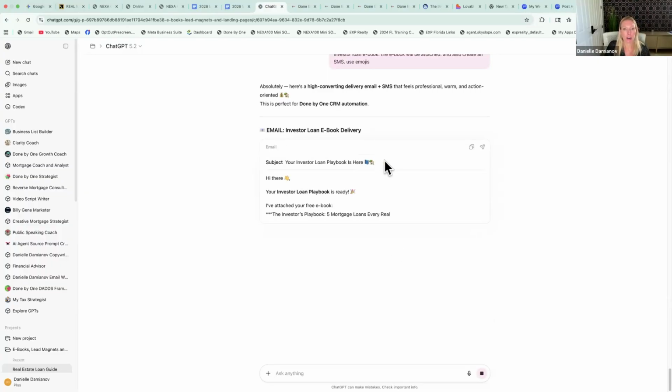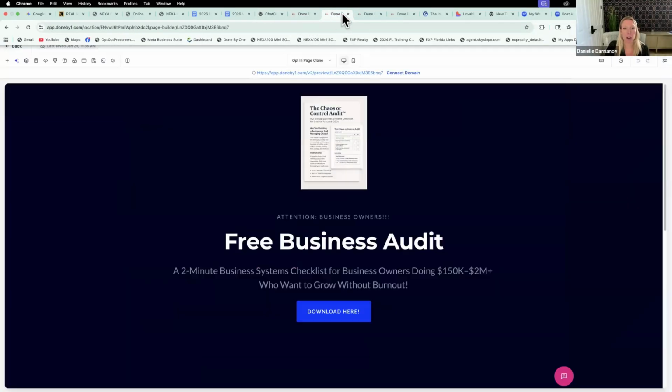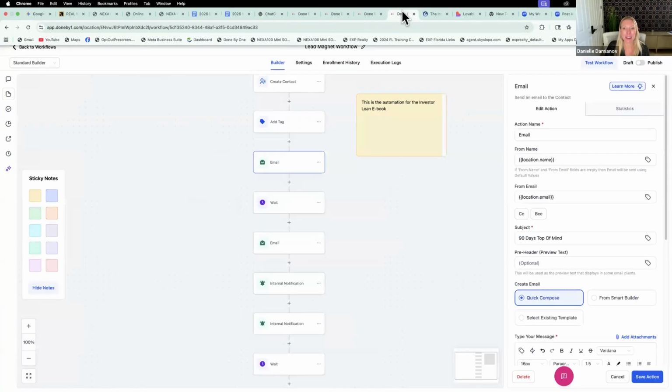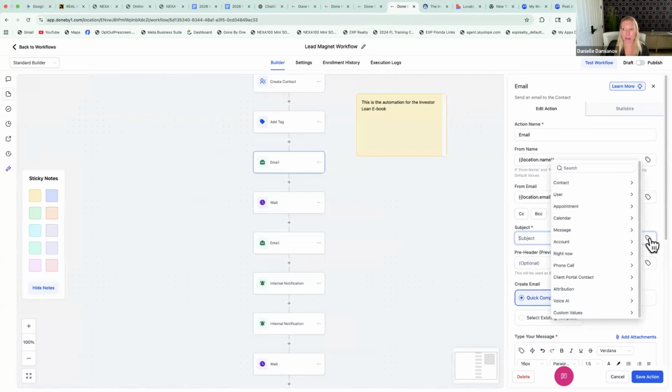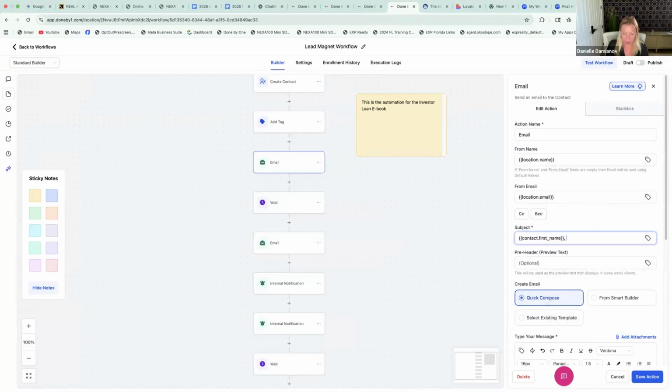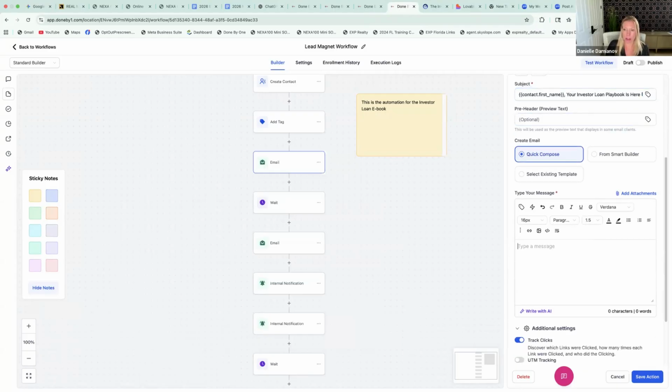Investor loan ebook delivery. Your investor loan playbook is here. Perfect. I'm just going to copy this and figure out what tab has my automation going on here. So in the email, a couple of things. First of all, I like putting somebody's name in the subject line. So I'm going to click here on this little paper clip and go to contact first name. Okay. And I'm just going to copy what ChatGPT just said. My location, name, and email, this is where it's coming from.